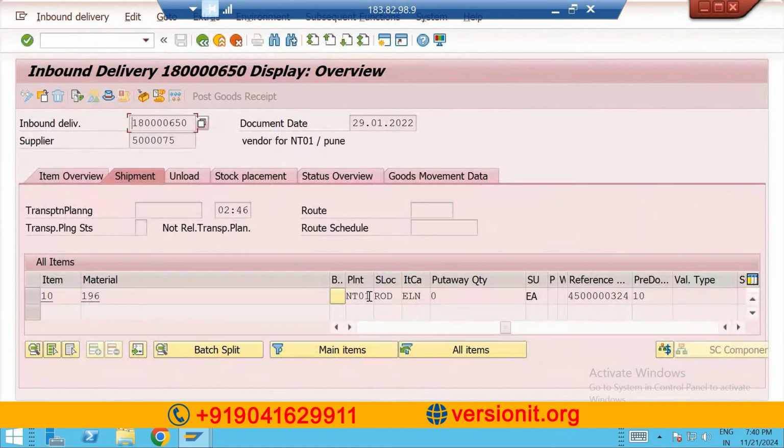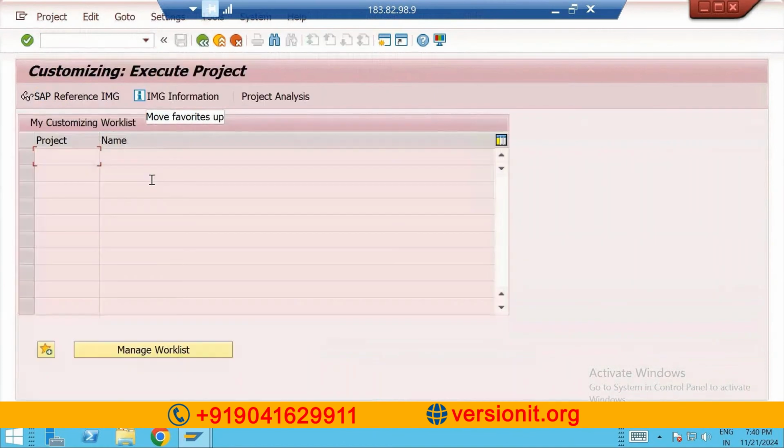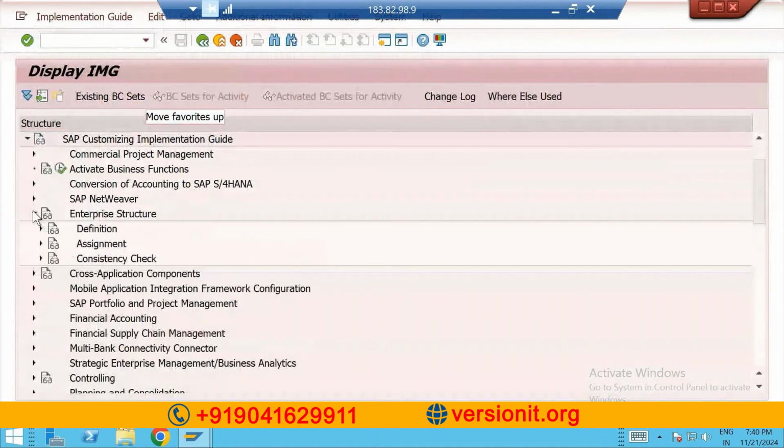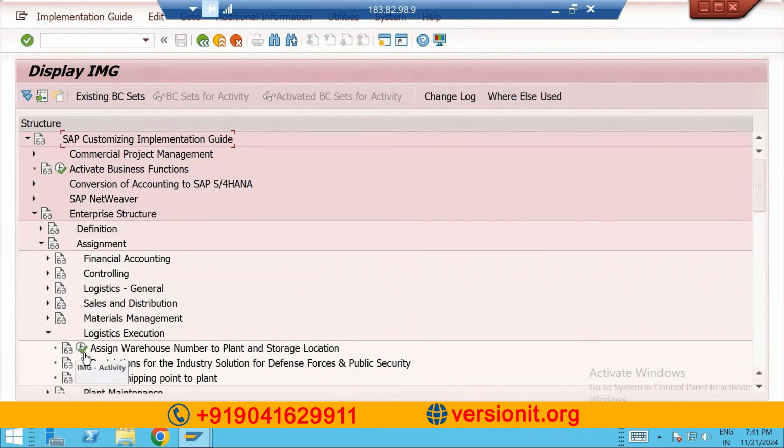Plant is NT01, right? What is the relevant EWM warehouse? NT01. Okay. We can use the same warehouse number also, right? NT01 in MM and the same NT01 in EWM also, correct? Or will the system not support that? At the ERP side it will have three characters, and at the EWM side it will have four characters, right? The maximum is 4. We can use 3 also, right?